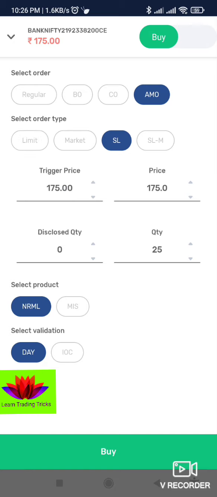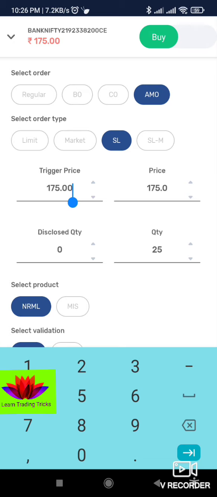Stop loss is nothing but what you use to save risk. If you lose a larger amount, the stop loss will save you from losing too much. Okay, and market is also the same. You have to place the stop loss order with a trigger price. You have to select here 150 or 160 as the price. You are buying here at 160, and the stop loss is 150.